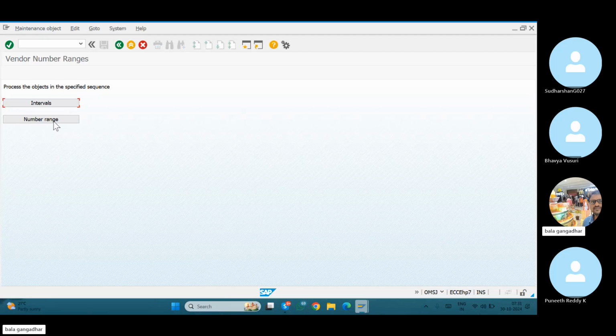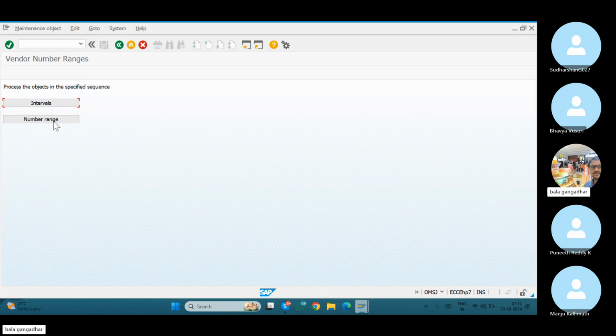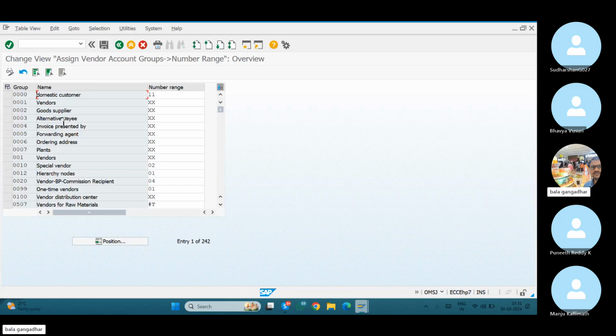So, maintain the number range. Now, only one number range I created. Click on number range. See, now all the number ranges have come automatically. 242 number groups are there. I'll go to position.